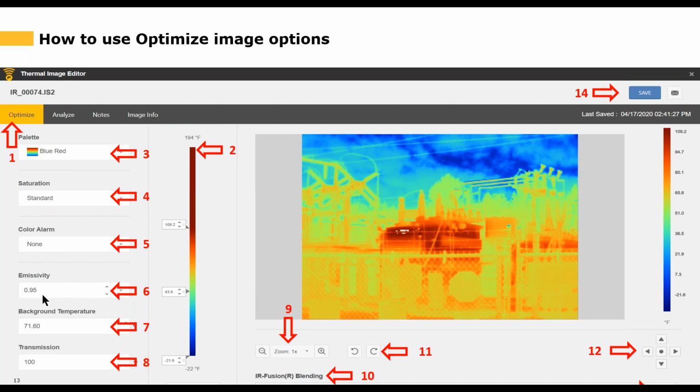Number 6 on our chart here is emissivity. As you know, everything emits thermal radiation, but not everything emits energy in the same way. Chrome and shiny objects are terrible emitters, while black objects are good emitters. This feature enables you to make an adjustment for the surface of the object you're taking an image of, so you can take into account the emissivity level for that object. I'll show that in the software as well.